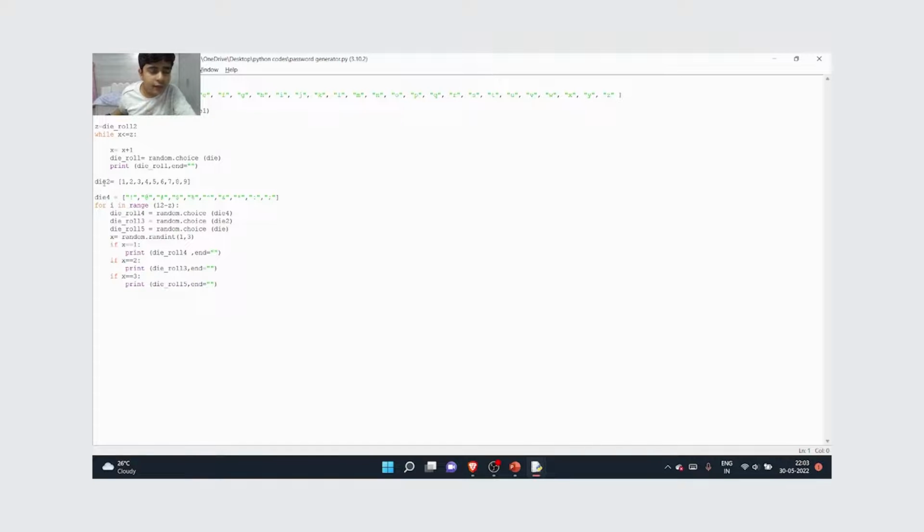Then we have made another die which has the numbers, because our password will not only contain the letters but it will also contain the numbers. After that we have made a die 4 which has all the symbols. Now for the rest of the digits after the first 6 are picked, I want to keep all the 3 types of digits. So that's why I have used the for loop.